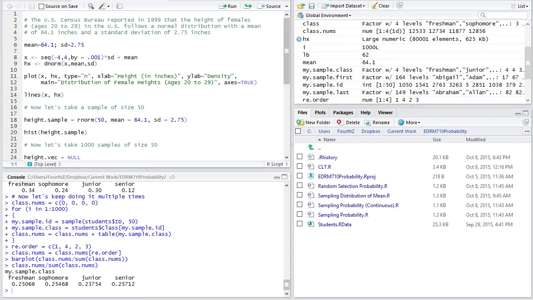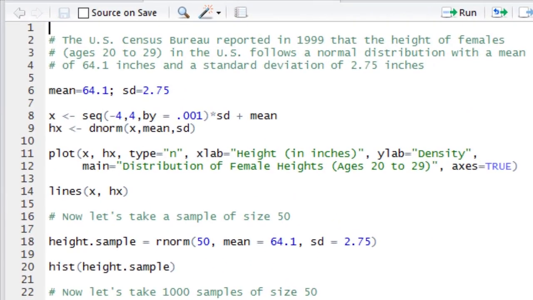Now the data that we're going to work on here is based upon U.S. Census Bureau data that puts the height of females ages 20 to 29 as following a normal distribution. You remember that's a distribution that looks like a bell-shaped curve. We have discussed that in the past. With a mean of 64.1 inches and a standard deviation of 2.75 inches.